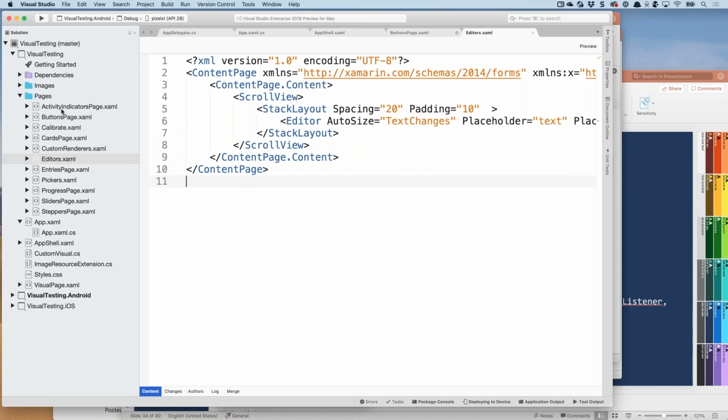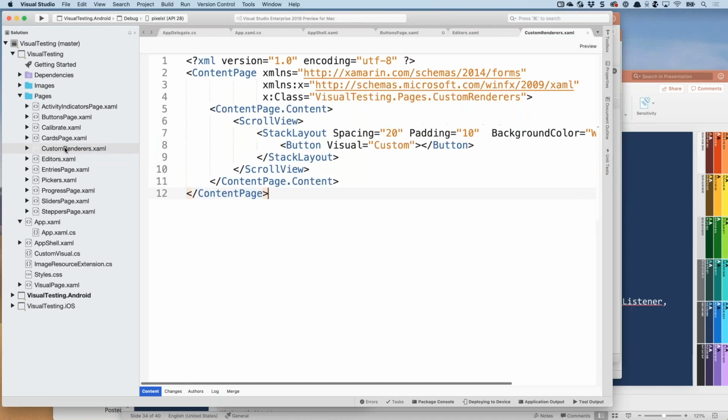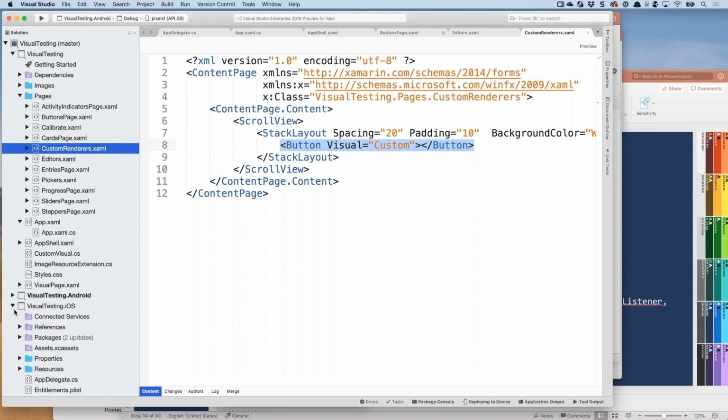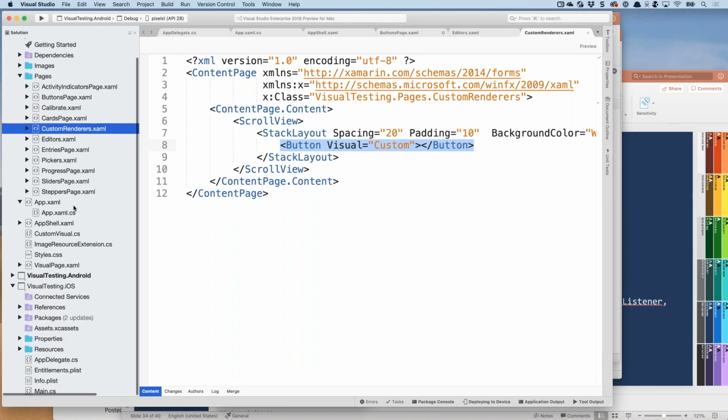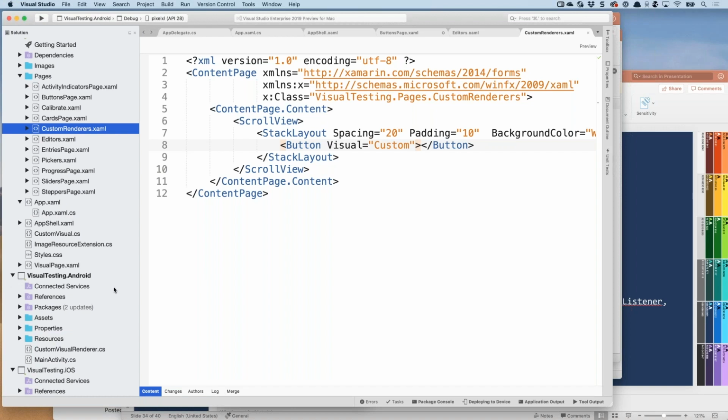All right, so we are in visual testing, custom renderers. So you see that it's a button, and it's visual equals custom. And of course, in iOS, I have nothing. So in this case, it should fall back to the original button. Oh, you know why? Because there's no text. Where's the text coming from? Oh, that's funny. Oh, I know where the text is coming from. It's coming from the renderer itself. Matthew Leibowitz did this.